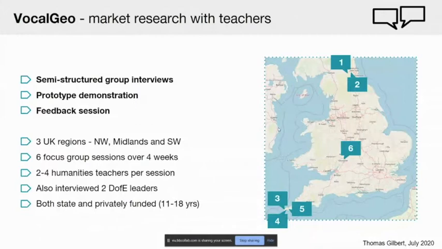So a couple were in the northeast. The numbers are the order in which they were carried out, in fact. 3 in Cornwall, which is my home county, where I grew up, so I have some teaching contacts down there. And then finally, a school in Cheltenham. So the sessions were structured as semi-structured interviews, focus group sessions these were, and then a demonstration of the prototype, and then a section at the end where teachers would provide some feedback on the prototype and make suggestions for improvements.